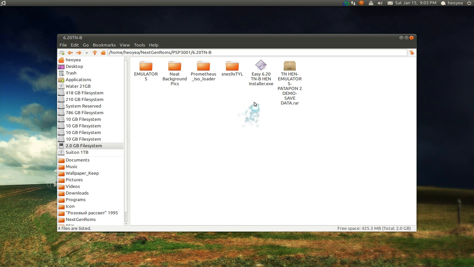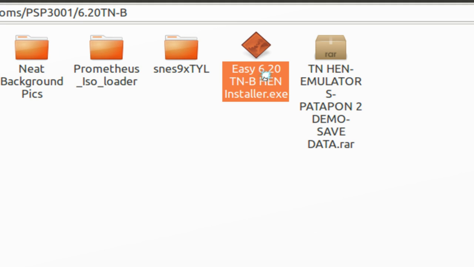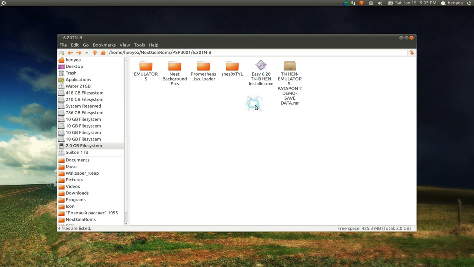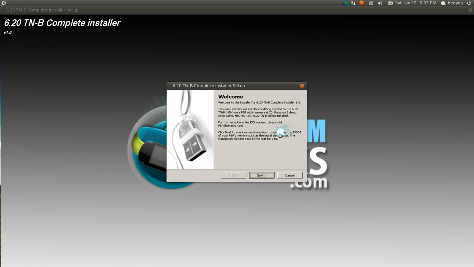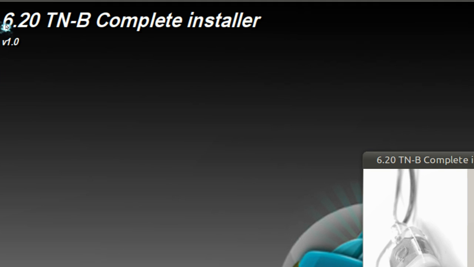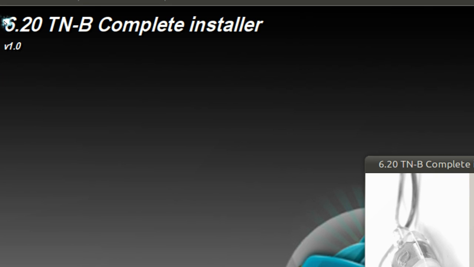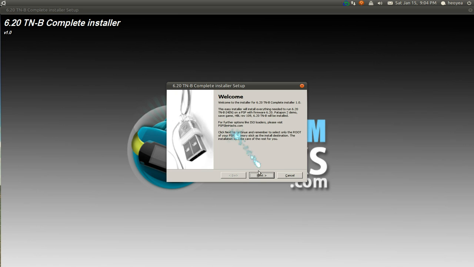The first time I did it was manually, but someone actually made an installer for this. So you're going to need Wine, okay? If you're on Mac or something, just get Wine and this should work. Basically this program is just going to put the right files into your memory stick, and that's it. Like I said before, make sure you have 6.20. If you have anything else, don't be an idiot, okay?